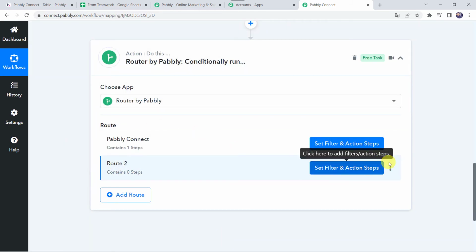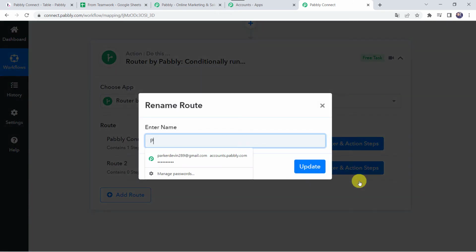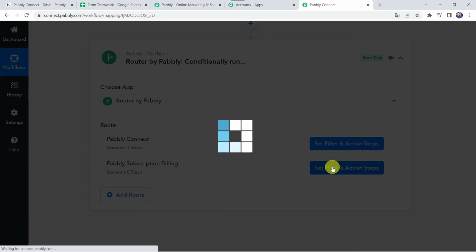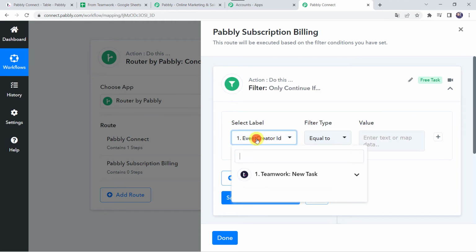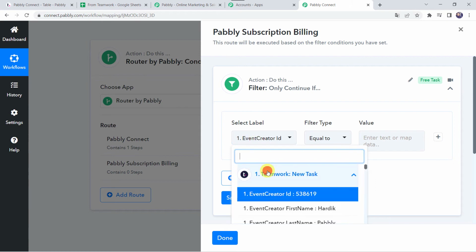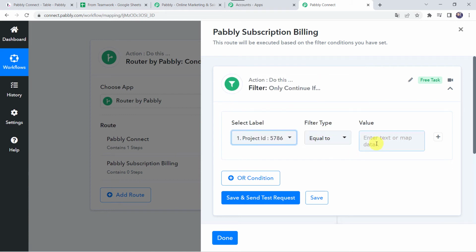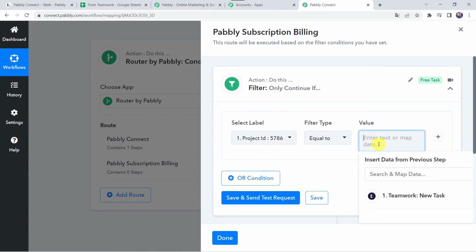Now we have to just specify the action and filter steps for route 2. First let us rename this route 2 as Pabbly subscription billing. Okay, and let's click on update. Here let us click on set filter and action steps. Now this time we have to select the label as project ID itself. So let us find project ID. So this time if the project ID is equal to, here we have to give the value of the Pabbly subscription billing project ID. So we have to just find the same project ID from here, from our Teamwork account.